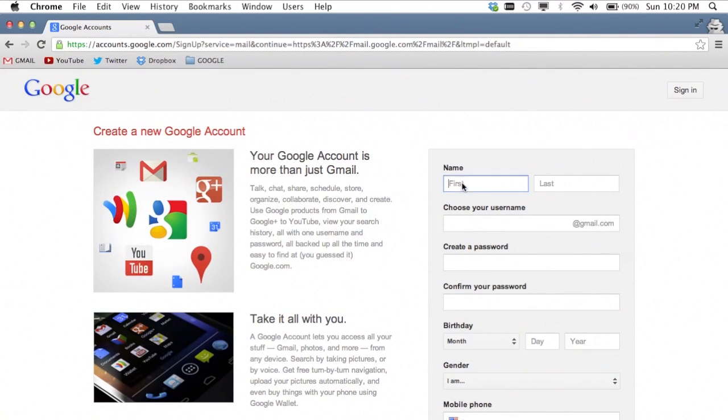So you want to think carefully if you're going to be using this account for business purposes, or if it's for a YouTube channel or something, you want to think carefully about what username you're going to pick. But after you have that all sorted out, you just need to enter just a few pieces of information. So your first name, last name, and then this is where you actually pick your username in this second window.